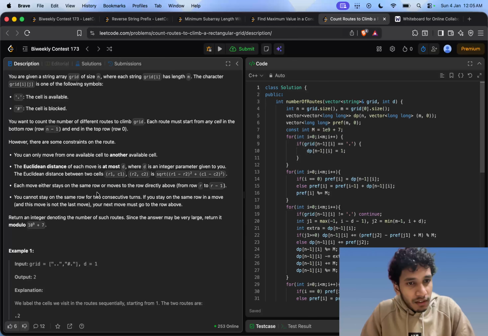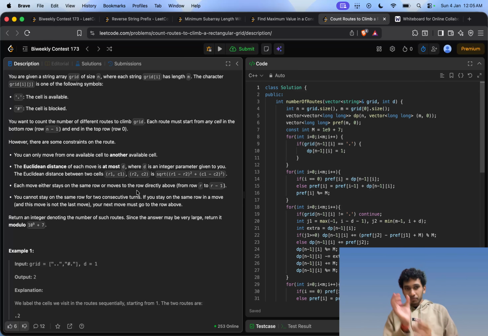Each move either stays on the same row or moves to the row directly above. This means that if we are in row i, then we can either choose to stay on the same row such that all these two conditions discussed earlier are valid, or we can move to a row above it. We cannot move to rows much above it, that is 2 rows above it or 3 rows above it. We can move just directly above.